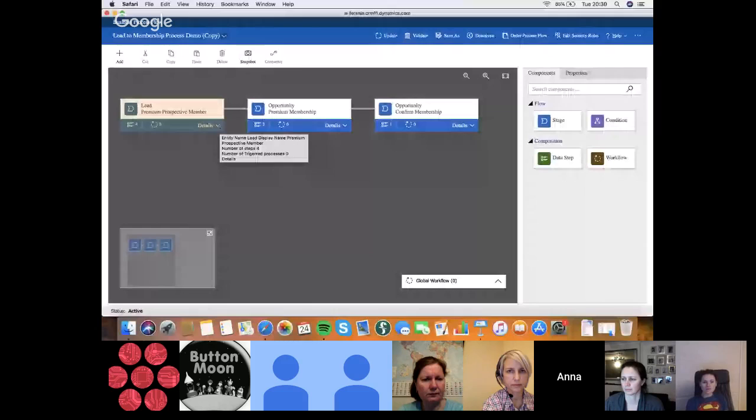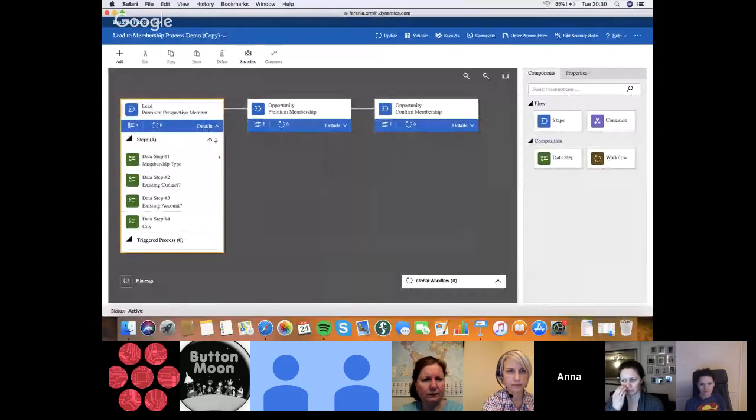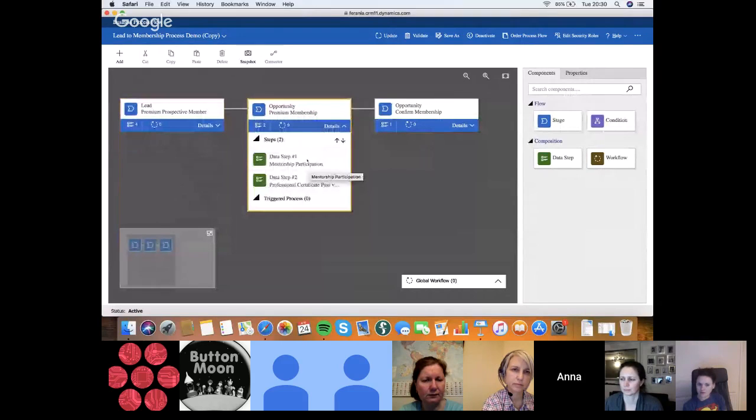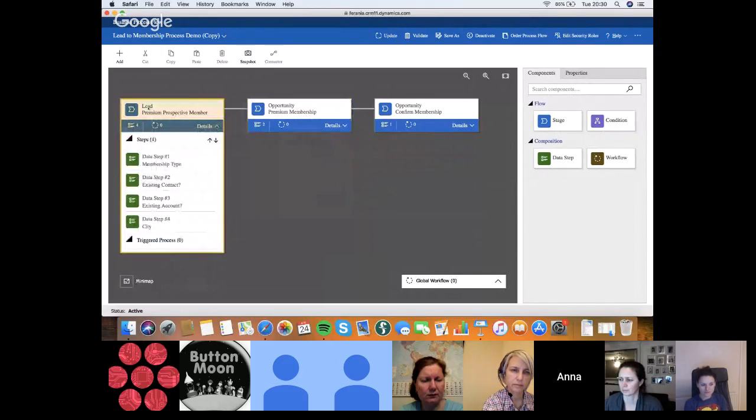My target lead to membership process flow is very similar. However, in the second stage, in the opportunity stage, there are a few steps for the account manager, account director to verify. So when I run a test in a moment, we'll be looking for a new process to kick in with the membership type field, existing contact, existing account, city. And as you can see here, there is no record of the workflow.